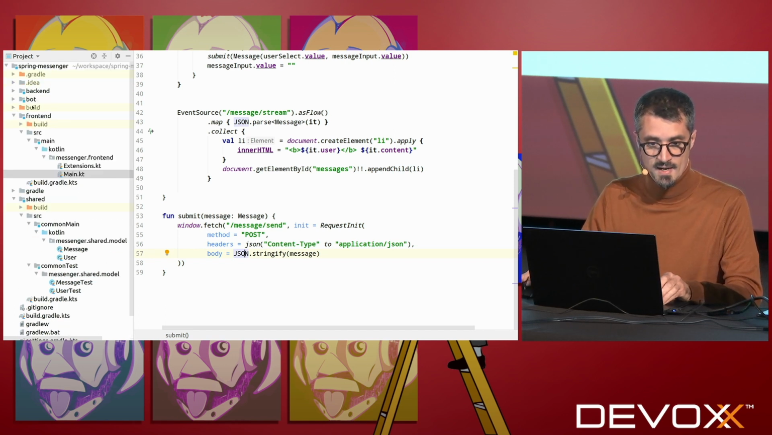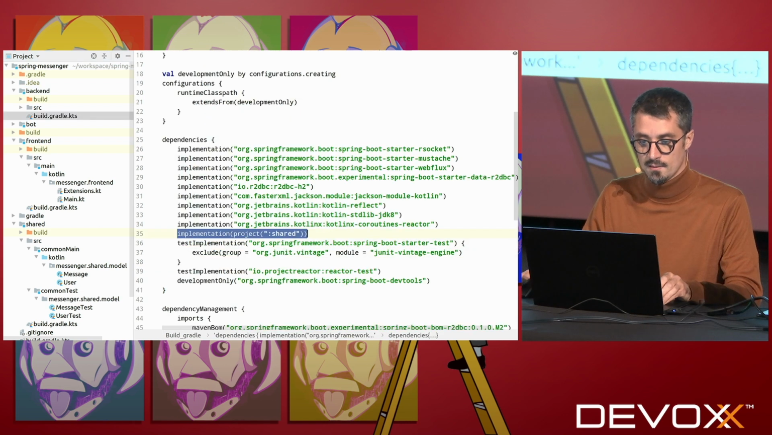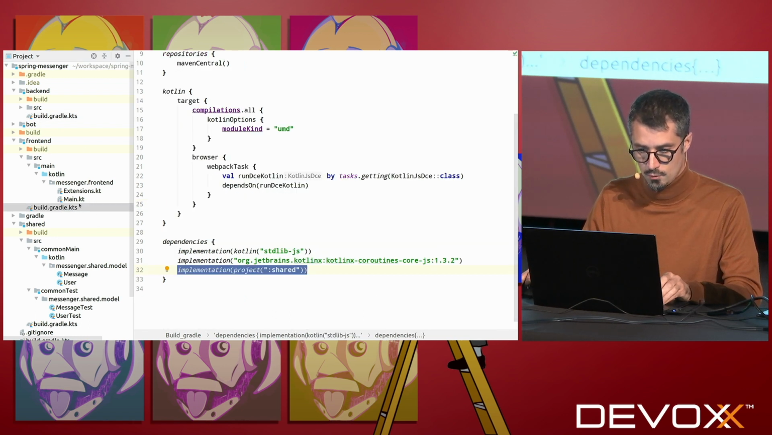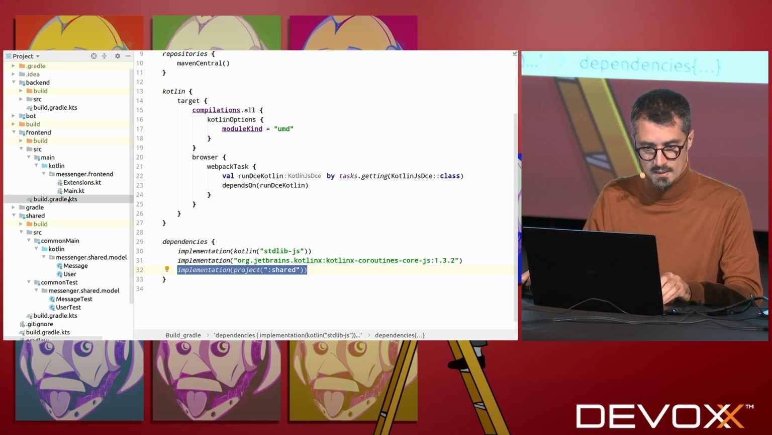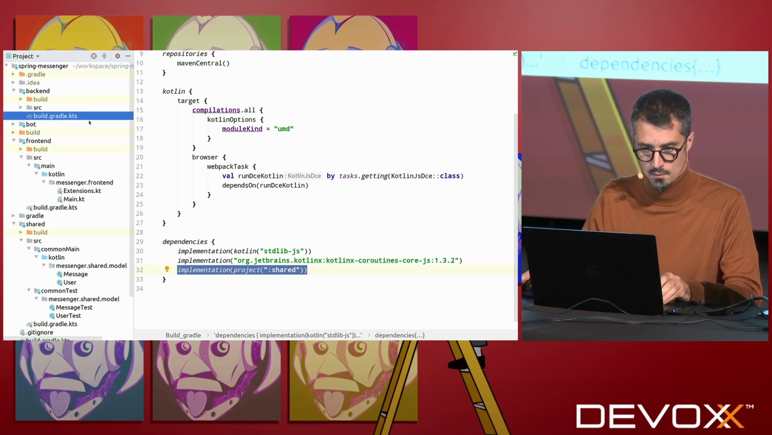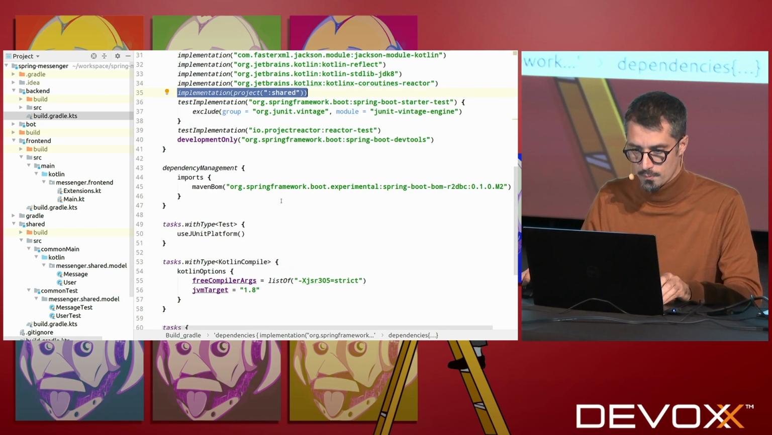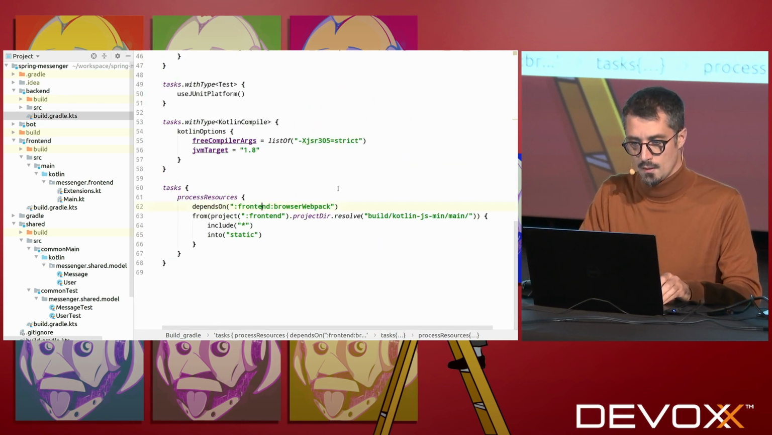Okay, and then I define the dependency in my backend. So my backend has not been updated. Not sure why. My backend should have a dependency on... Let me check. No. Okay, it is here.